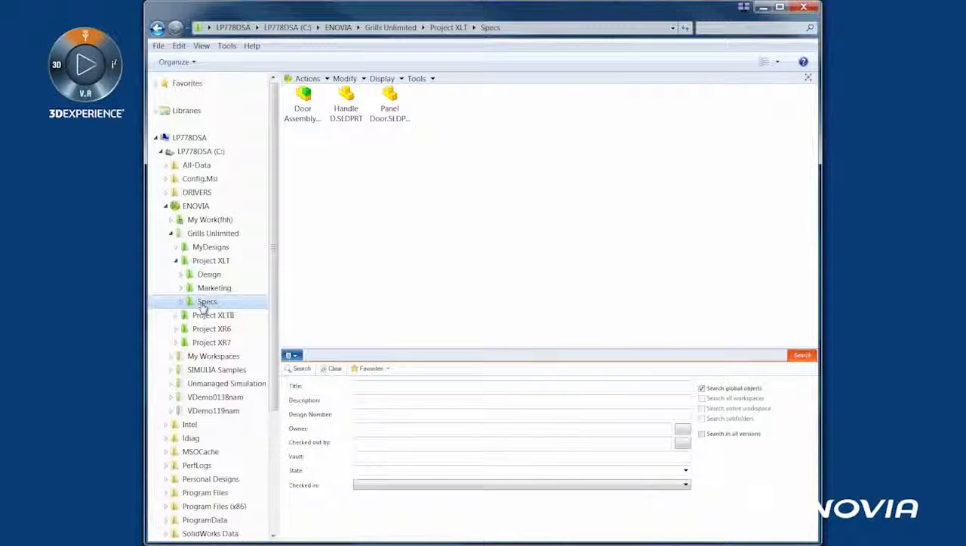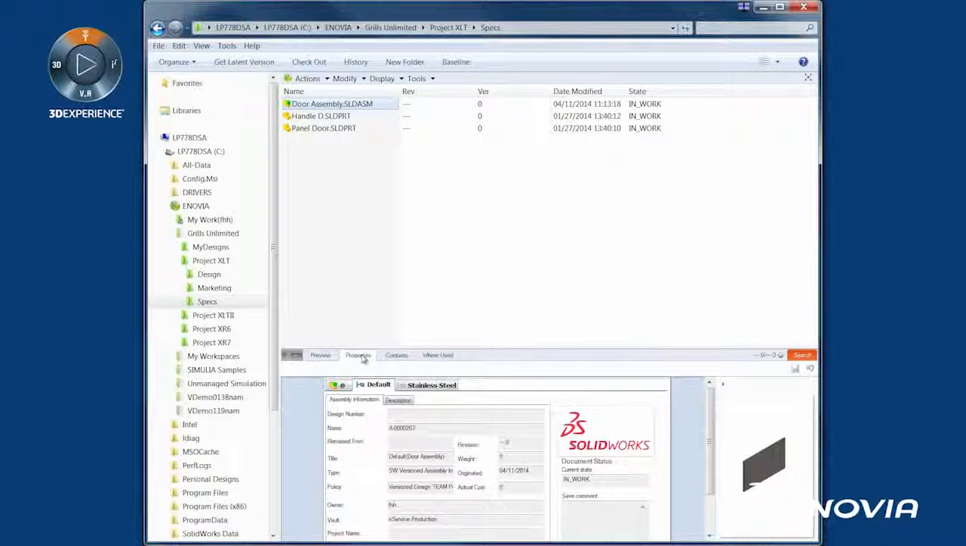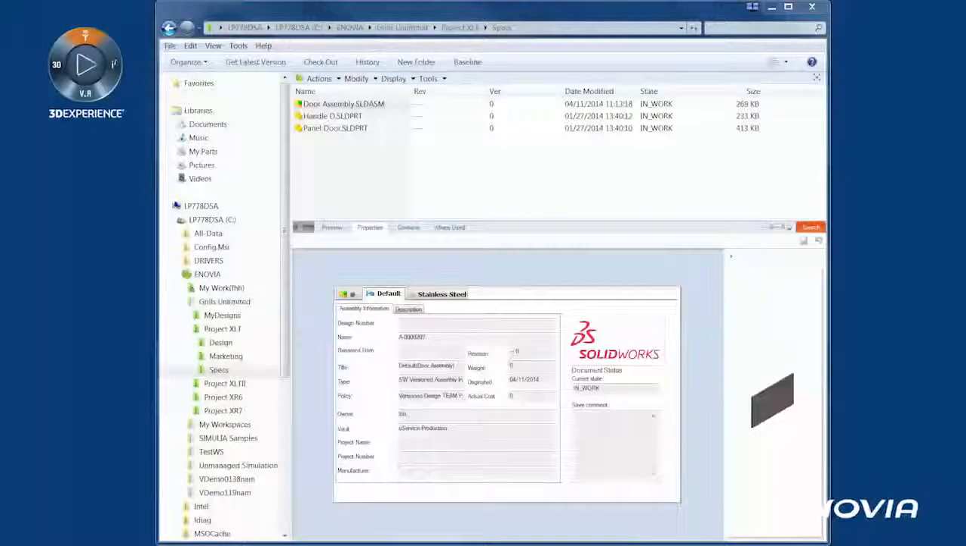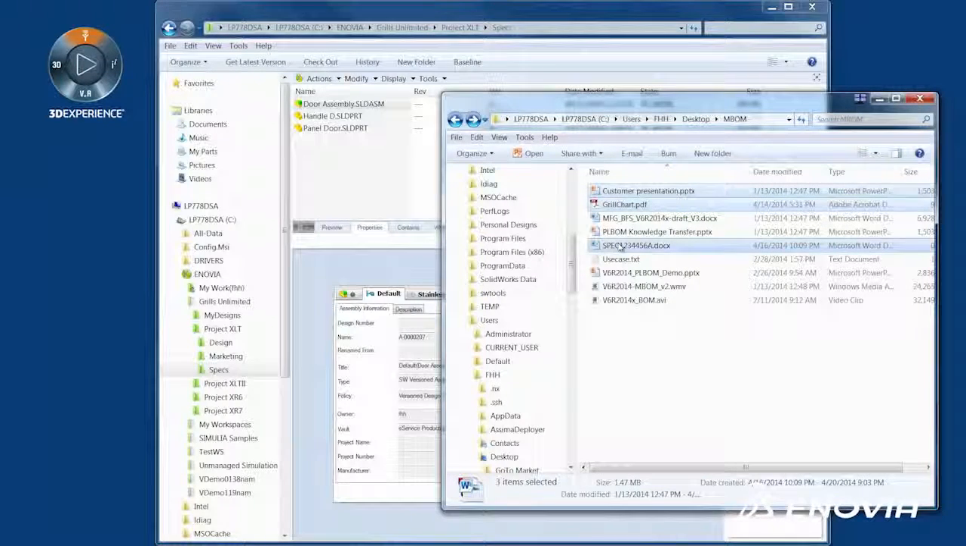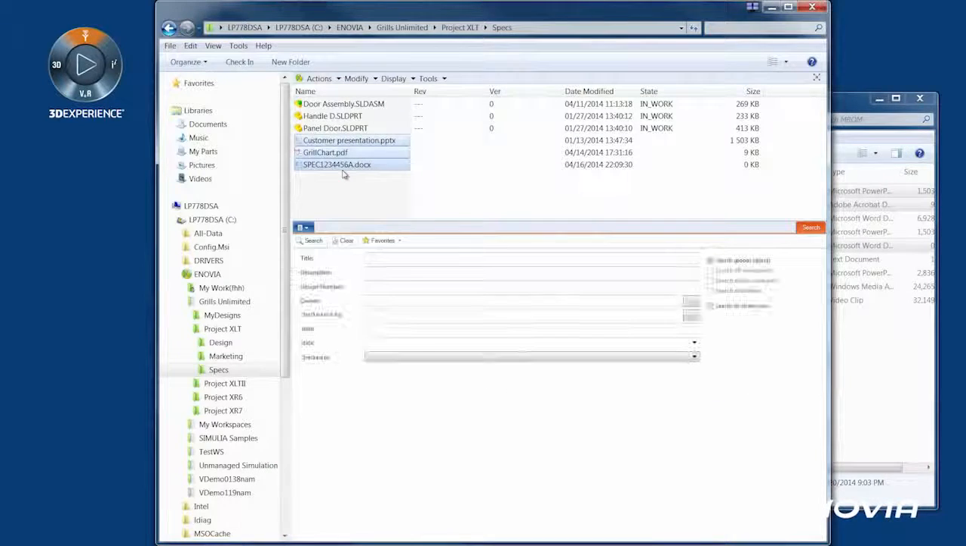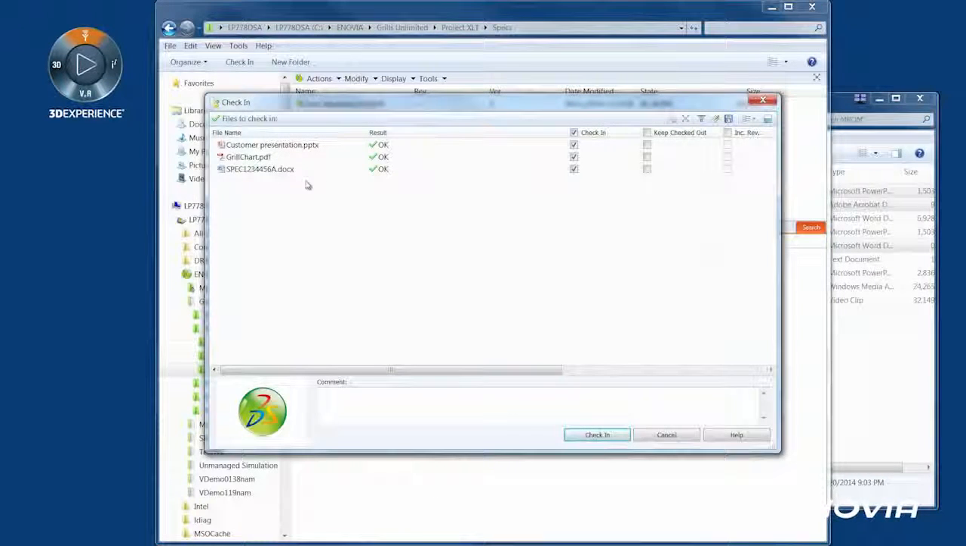Another new enhancement is the ability to add non-SOLIDWORKS files to a workspace folder. Users can now drag and drop any existing file that can be managed by ENOVIA into a folder within the managed workspace. In this example, the user is assembling a selection of files for reference, including some Word and PowerPoint documents. The system supports the ability to drag one or more documents. Once the documents are in place, the user simply right-clicks them to check them into the system.